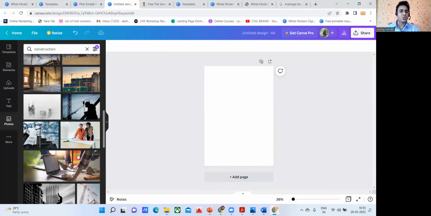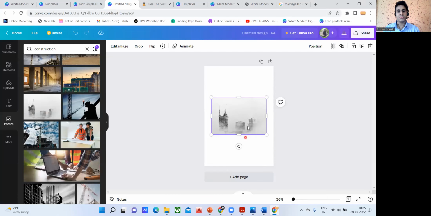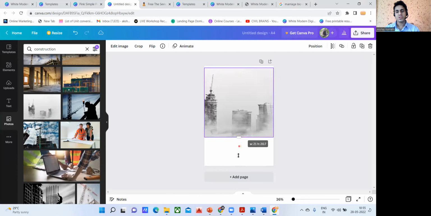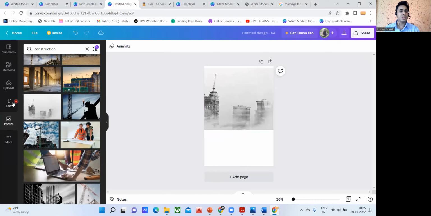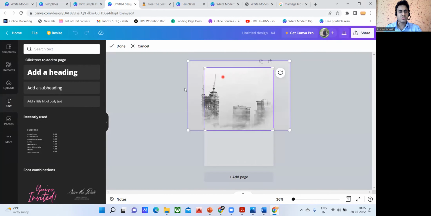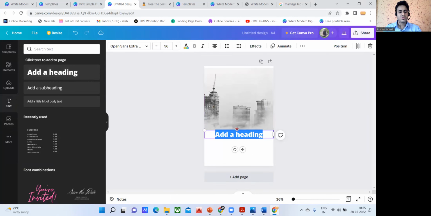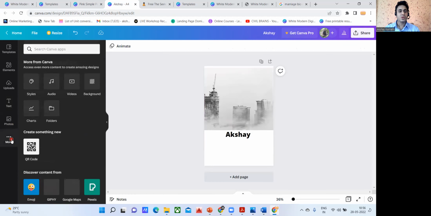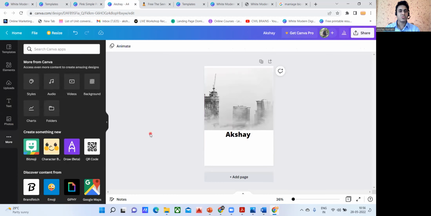If you want to make it more attractive, you can do it. I can put something like this as my background. This is my background, and then I can take a text from here and add a heading here. So, Akshay, something like that. Done. Now this will take you a long time, and you should have good hands-on experience with such tools.